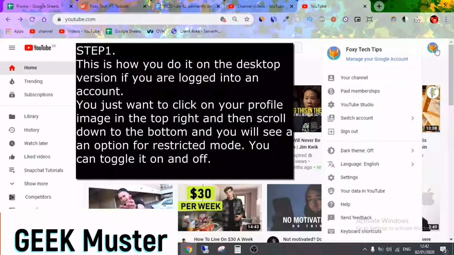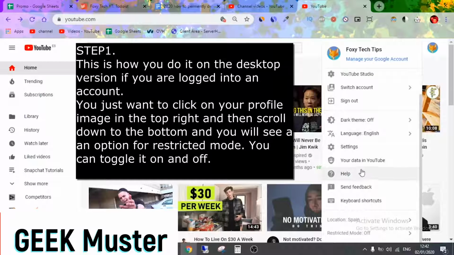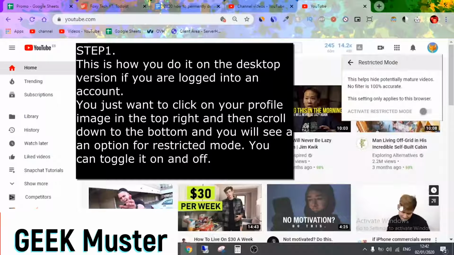Step 1. This is how you do it on the desktop version if you are logged into an account. You just want to click on your profile image in the top right and then scroll down to the bottom and you will see an option for restricted mode. You can toggle it on and off.